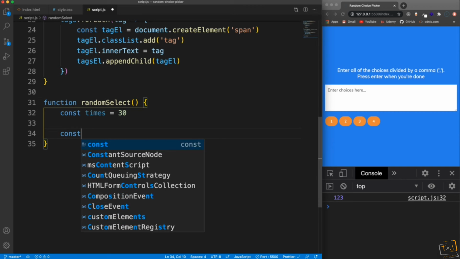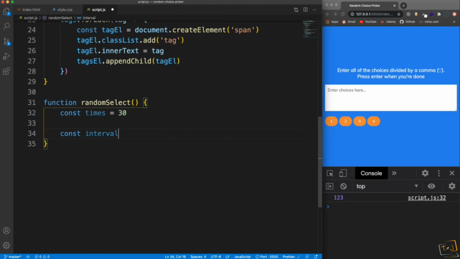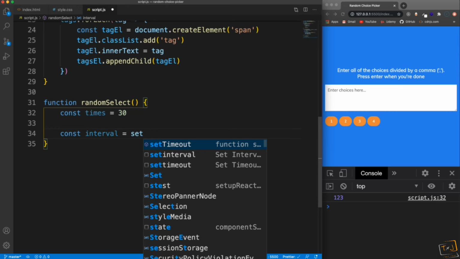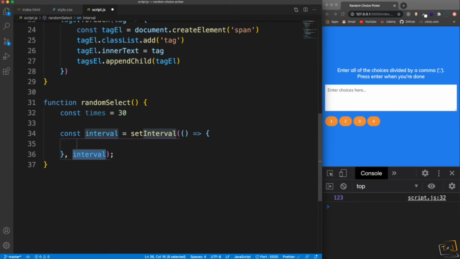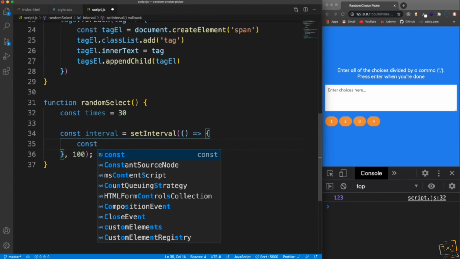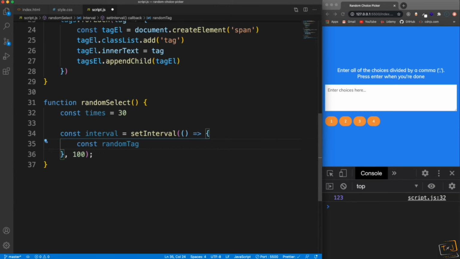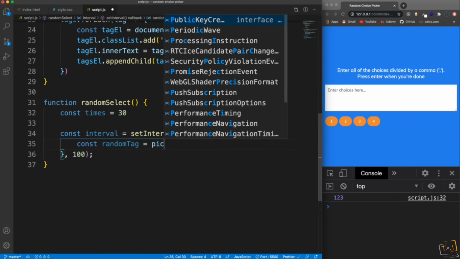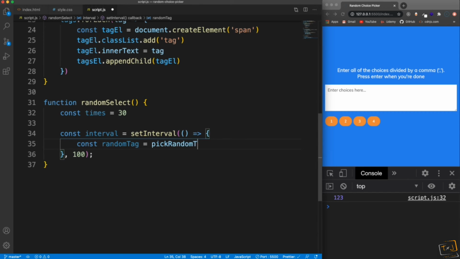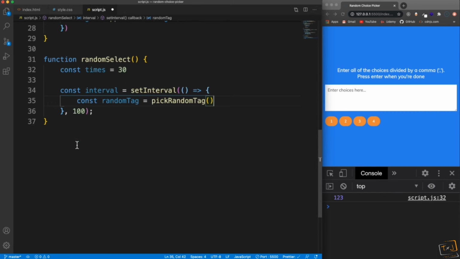So let's create a variable called interval, and we want to use the setInterval function. So for the time here, we want this to happen, let's say every 100 milliseconds. And what we want to happen is we want to pick a random tag. So let's say const randomTag, and set that to a function called pickRandomTag. And before we move on, we'll create that.